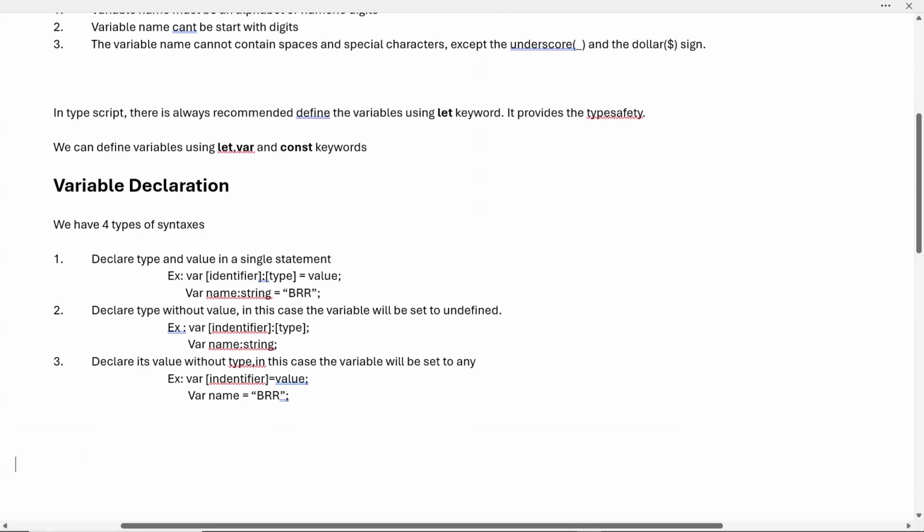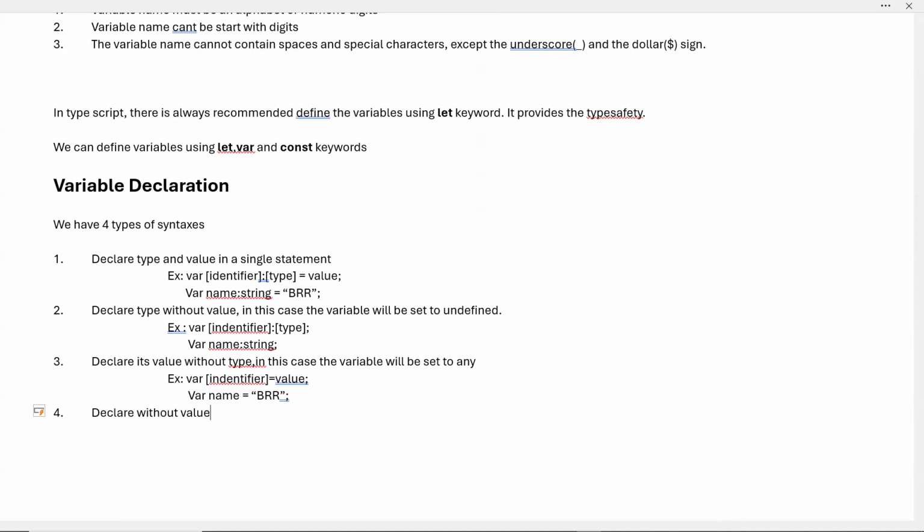Okay. And next, the fourth one is declare without value and type. In this case, the variable will be set to any type and initialized with undefined. So it is just mixing the second and third. In this case, the variable will be set to any and initialized with undefined.